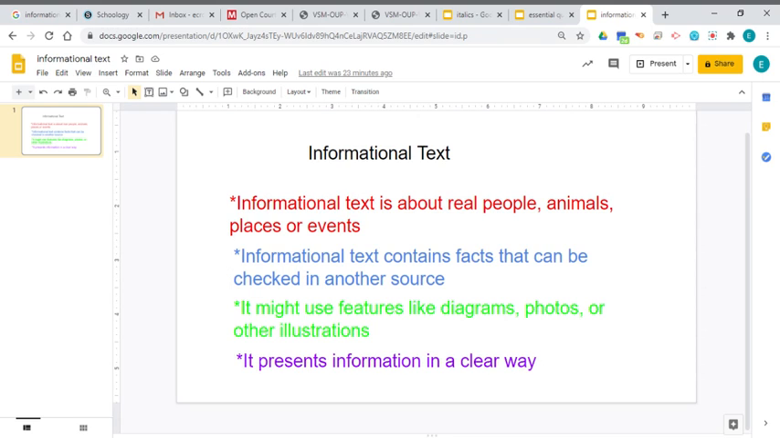An informational text might use diagrams, photos, or illustrations, and this one used illustrations. And information is presented in a clear way. And I do think that the way she presented this was very clear because she kept beginning with the words, when rain falls in the wetlands, when rain falls in the forest, when rain falls in the desert. So she's clearly telling you where she's talking about and what she's talking about.